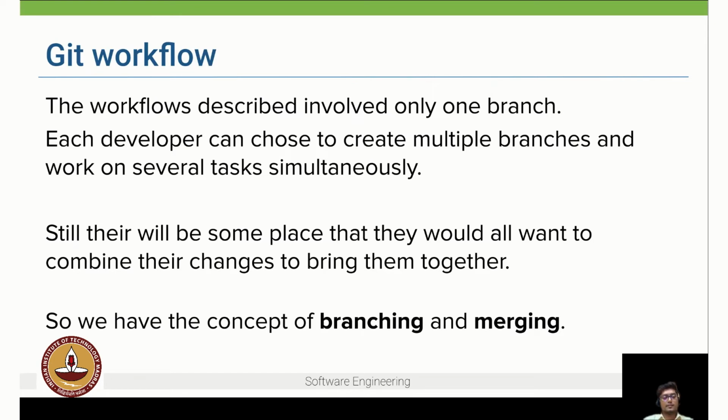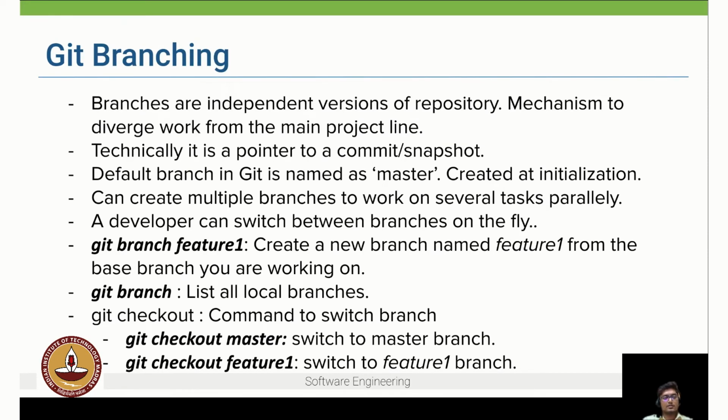You can create multiple branches in Git, but still you will need a way to bring all the changes together, because ultimately you are building a software and you want to bring all the changes together and create a build of the software that has all the changes that you desire. So we have the concept of branching and merging. What is Git branching? Branches are independent versions of the repository. They are the mechanism to diverge the work from the main project line. Technically, it is a pointer to a commit or a snapshot in Git.